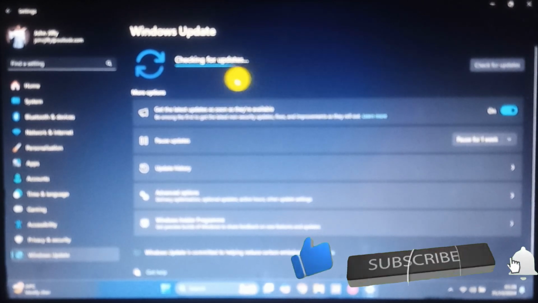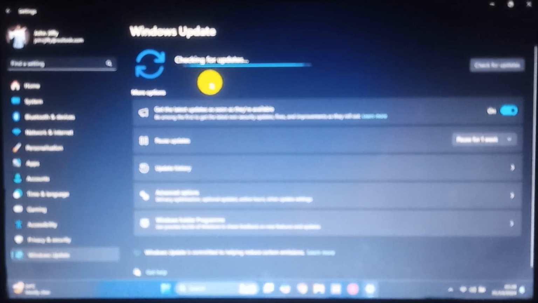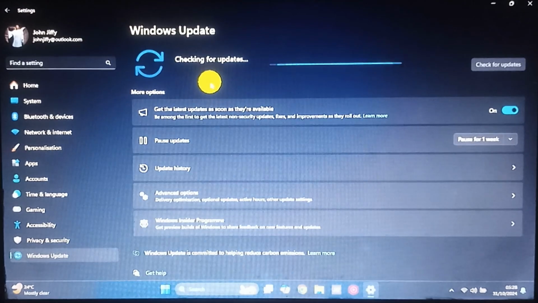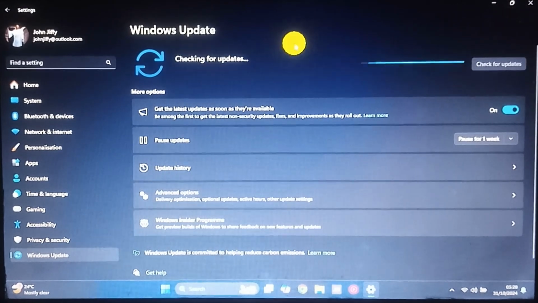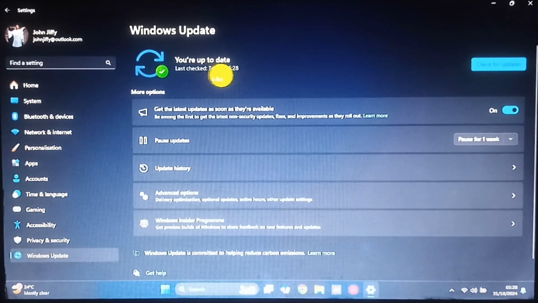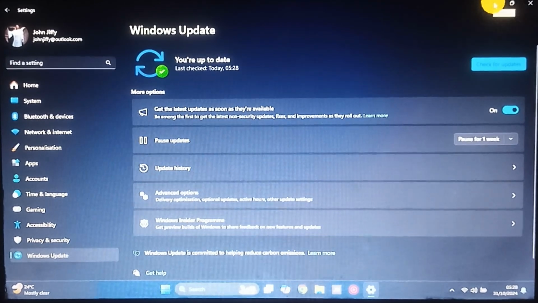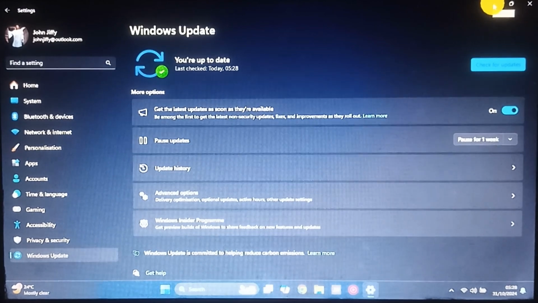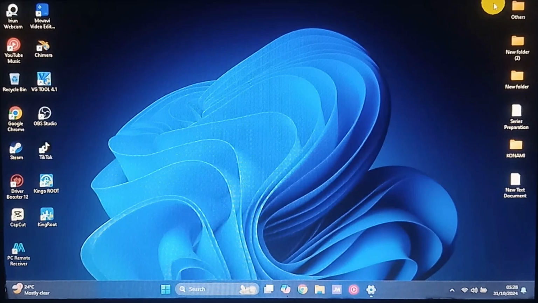Now as you can see, Windows is now checking for updates. When I was here, it had checked for an update already, and my system was up to date. So you wait for your system to check for the update, and any update that is available, you try to download and install it, so that your computer does not miss the update. You can see my system is already up to date.